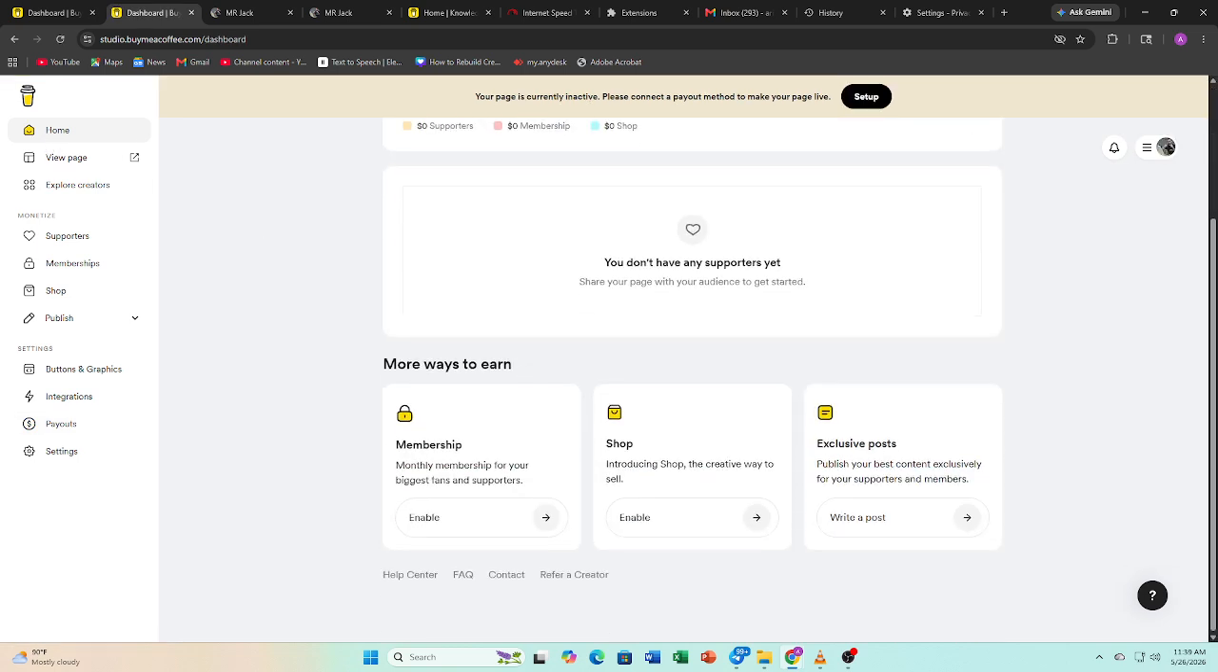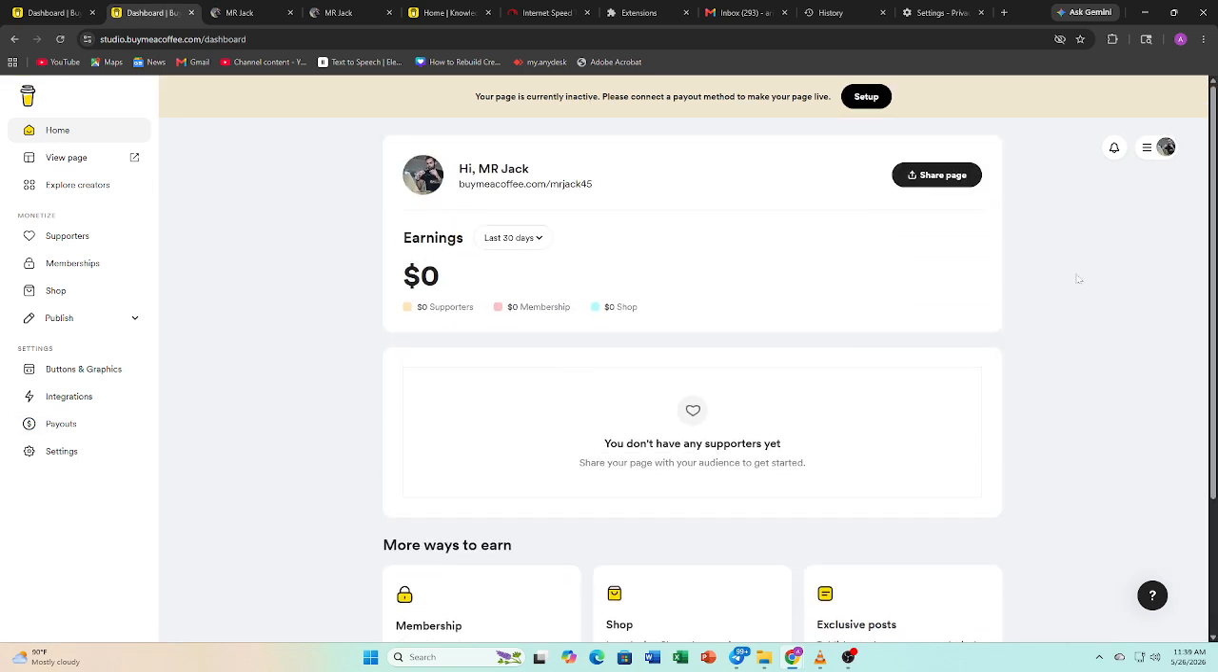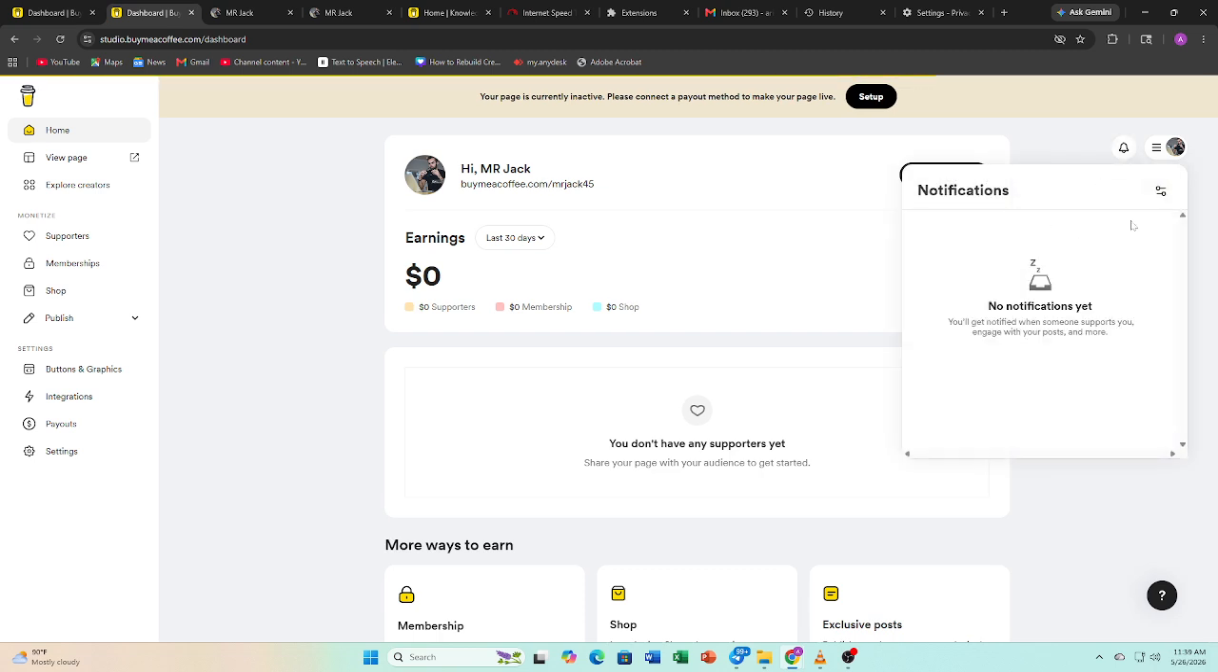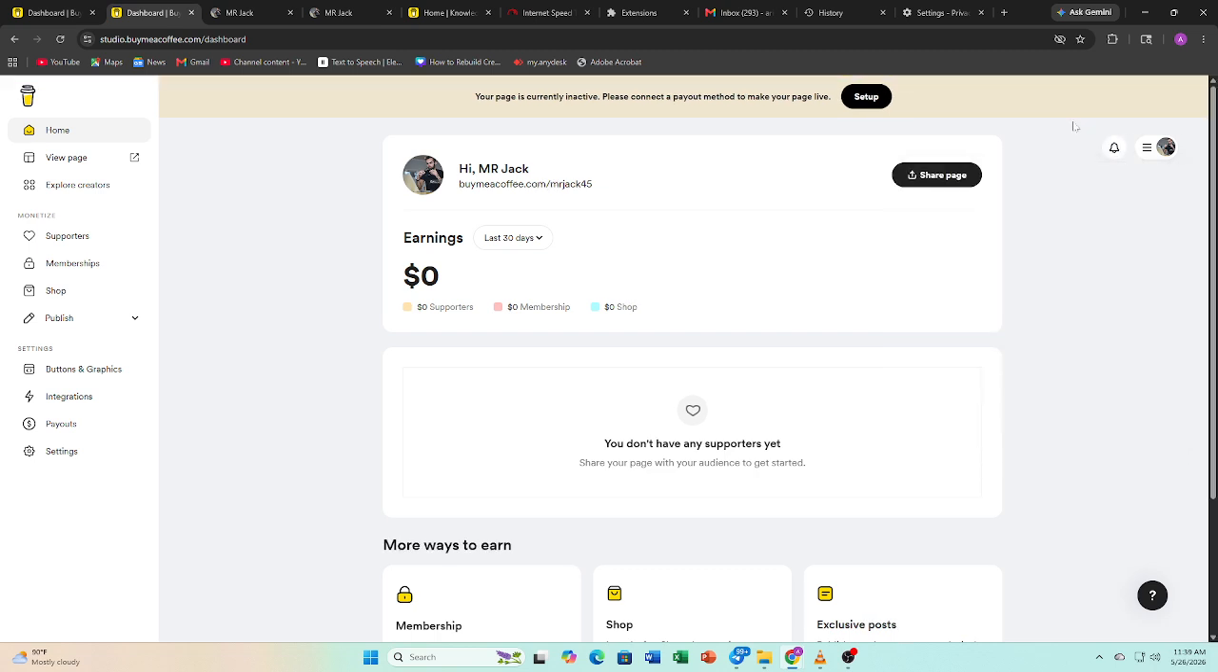Quick tip: turn on notifications so you never miss a new supporter or payment. It helps you stay updated in real time, even when you're not using the app, and that's basically it.